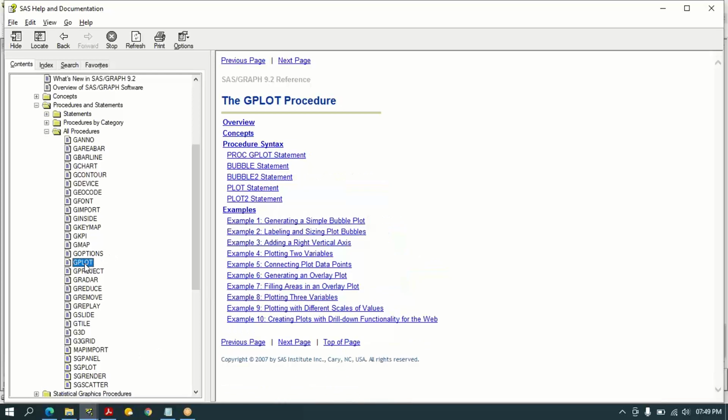The next one is GPLOT. Mostly we don't use all of these things. Majorly the pie chart and bar chart can be used regularly. The remaining ones are also used, depending upon the situation.